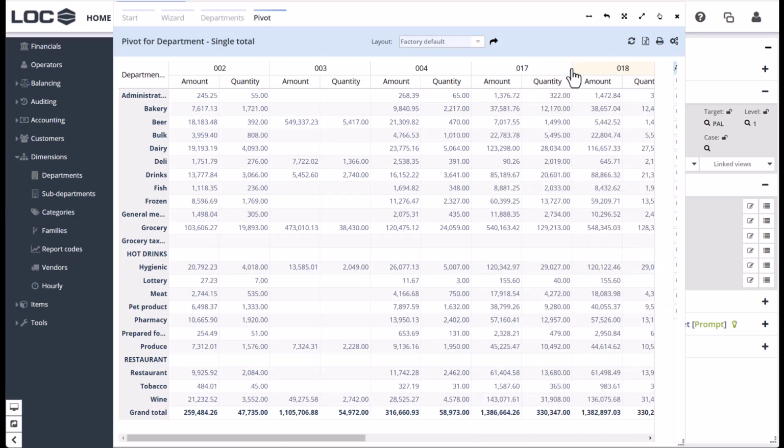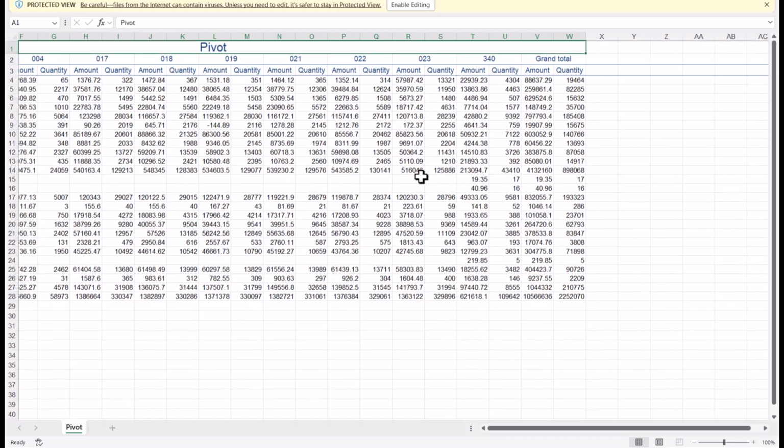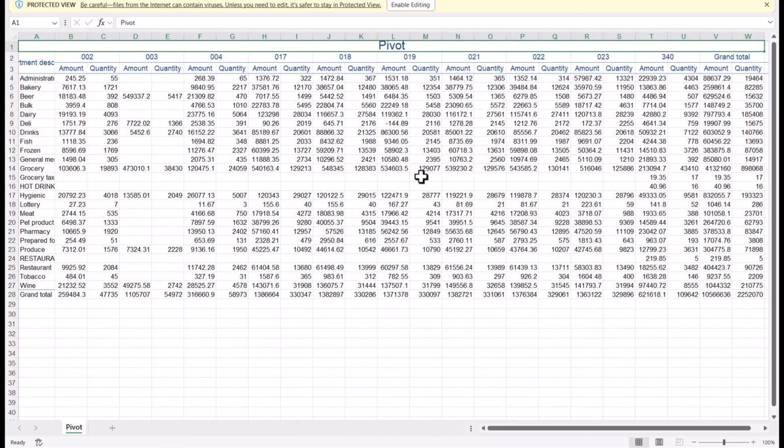What's more, this functionality is available in Thriversa Store, Enterprise, and Cloud. One store or 100 stores, your data is always at your fingertips. And of course, we can export this as a clean spreadsheet.